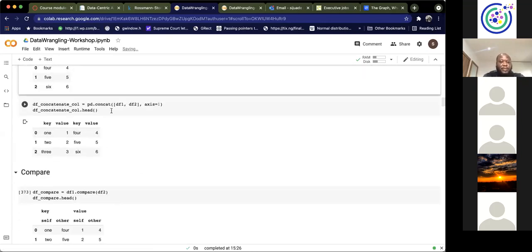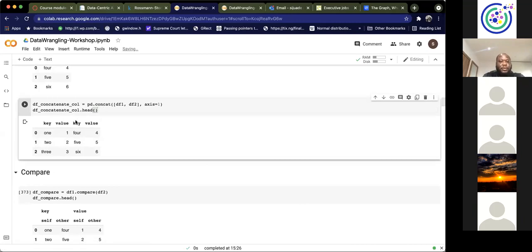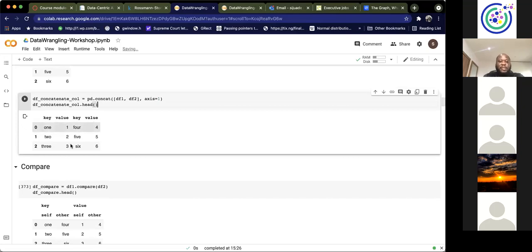Thanks for that. So we can also concatenate across the column, across columns. So this is where we stack them side by side. So this here, 1, 2, 3 is the first data frame. 4, 5, 6 is the second data frame.